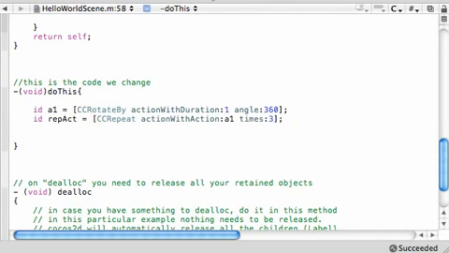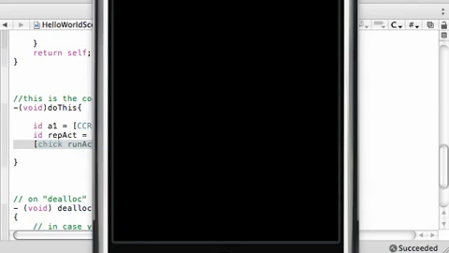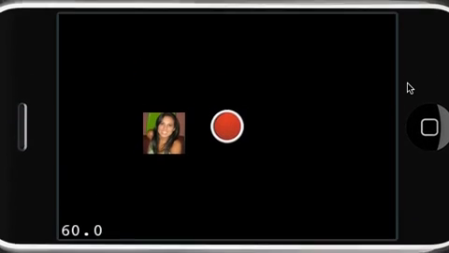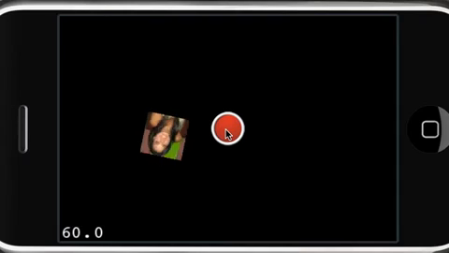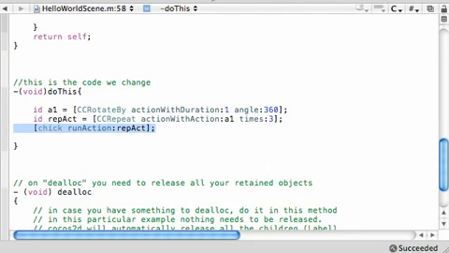So after this, what we need to do is go ahead and write the sprite's name, chick, runAction, and the action we want to do is repeatAct. So what this is going to do is take this action, repeat it 3 times, and then just run it. So let's go ahead and build and run this. And now that my iPhone simulator is running, when I press the button, check this out. 1 rotation, 2 rotations, and 3 rotations, stop. So that looks pretty cool, but I know what some of you guys are saying already, Bucky. That is a cool repeating action, but I'm too lazy to write this code a bunch of times.